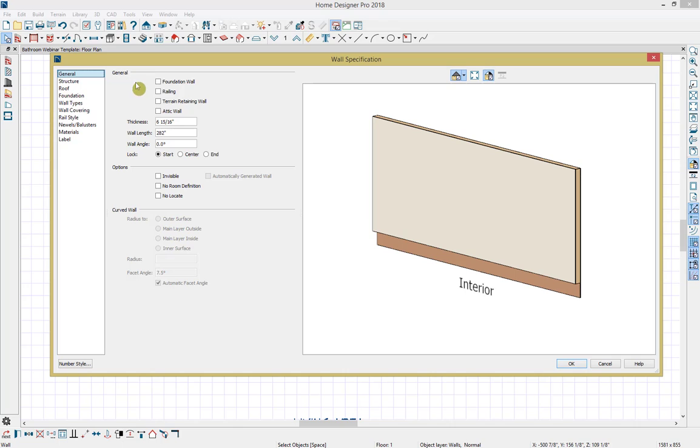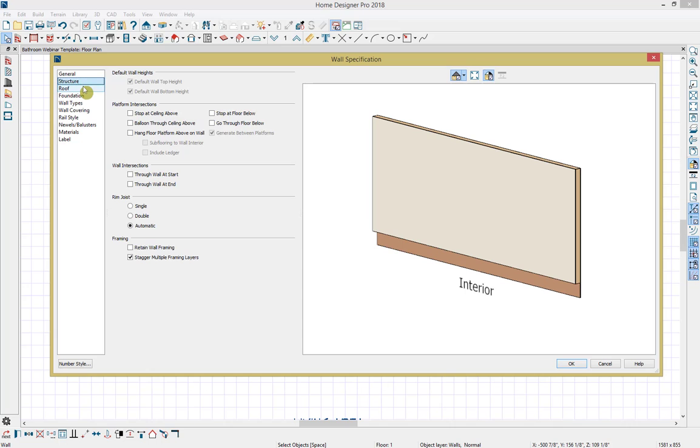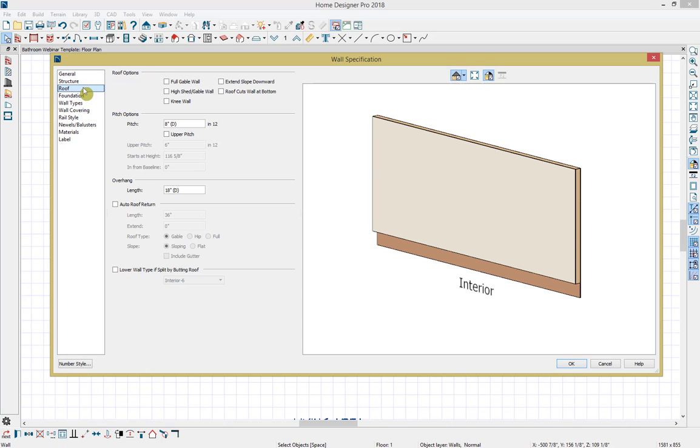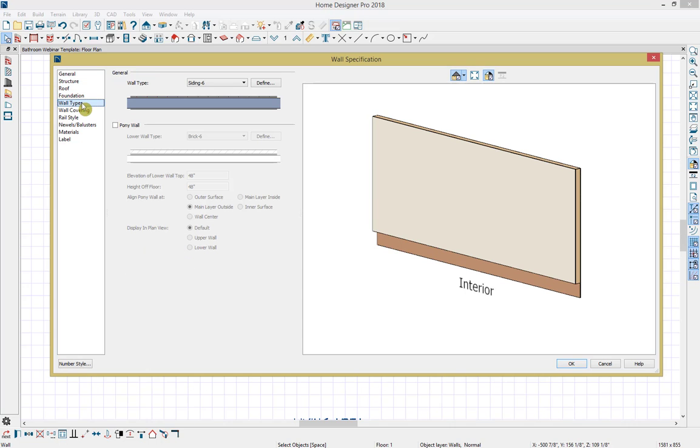Under the General Wall panel, we see that we have the option to change the wall type, adjust the thickness, the wall length, and the wall angle. Under the Structure panel, we have more options as well as the roof. Under the Wall Types panel, you have the option to select your wall type and to create a pony wall. This option is only available in Home Designer Architectural and Professional, and we will go over this later when we're creating a custom glass shower.